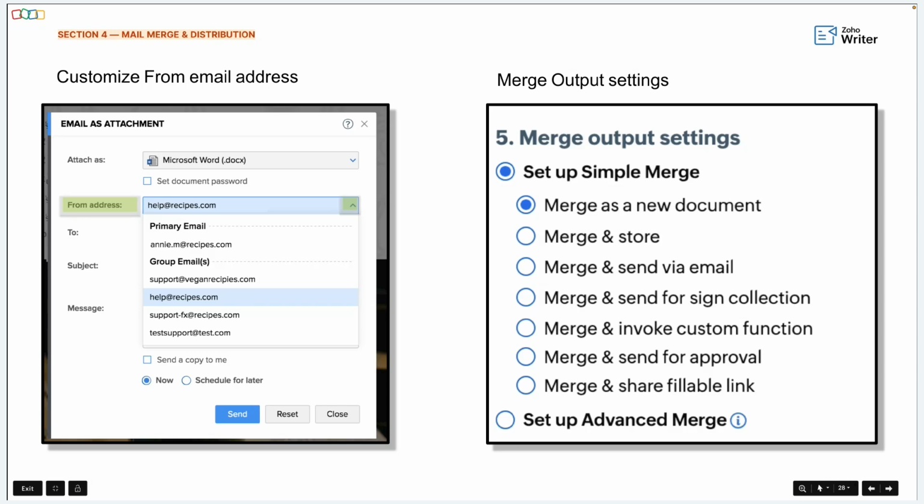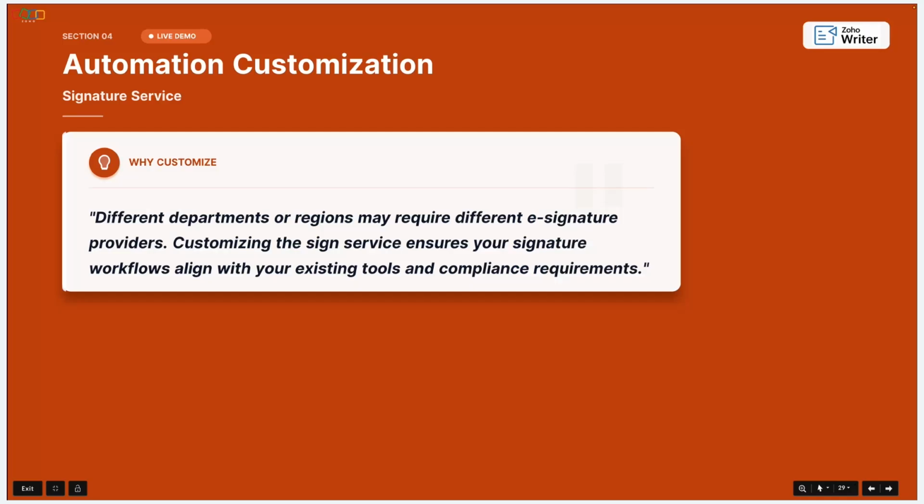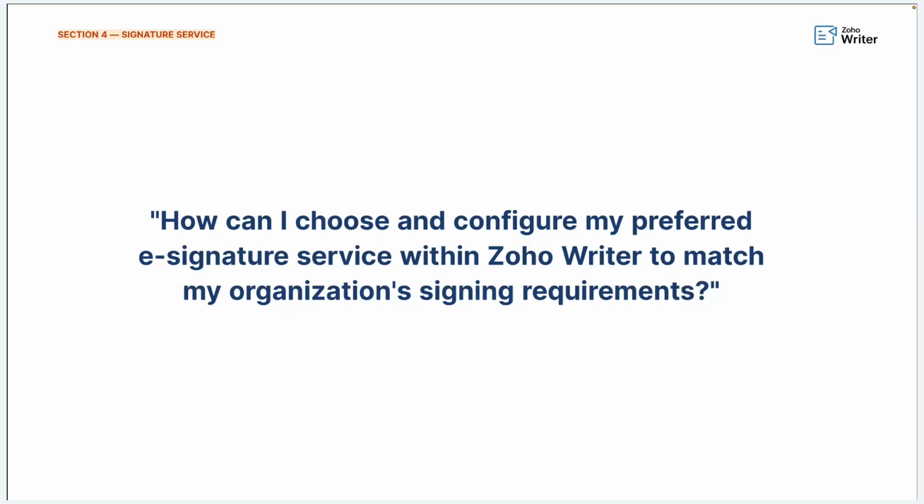Now the other side of automation is signatures. What can teams do there? Different departments or regions may require different e-signature providers. Customizing the sign service ensures your signature workflows align with your existing tools and compliance requirements. Makes sense, especially for organizations already committed to a specific signing tool.